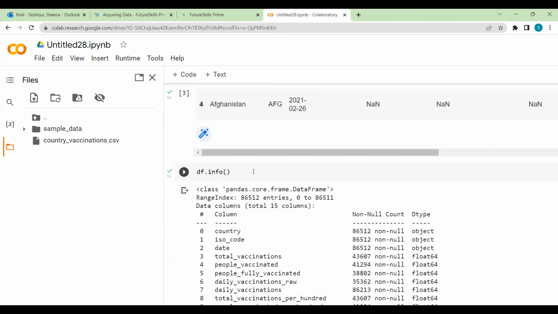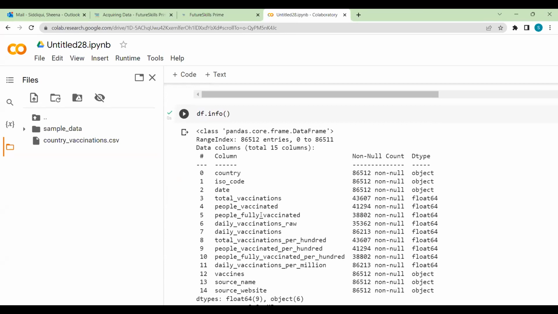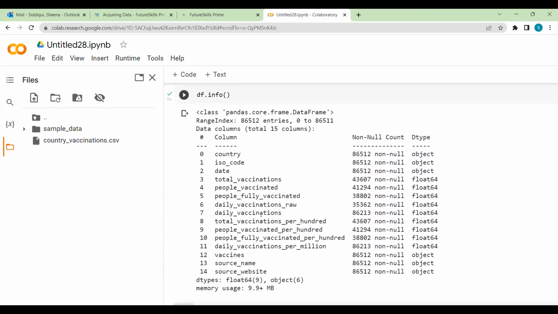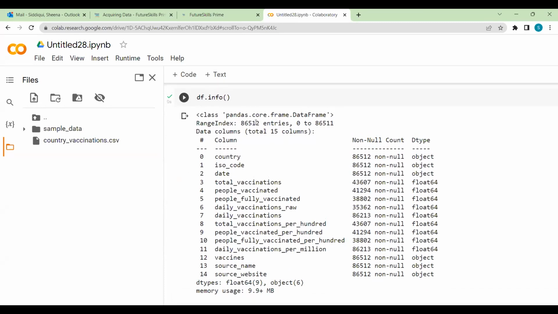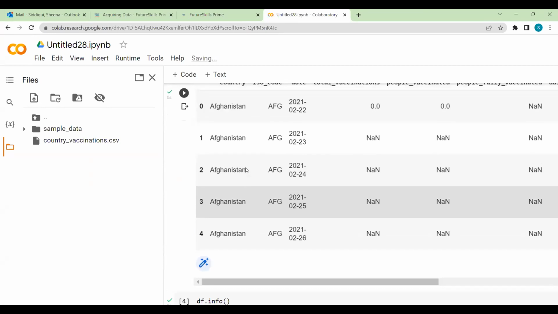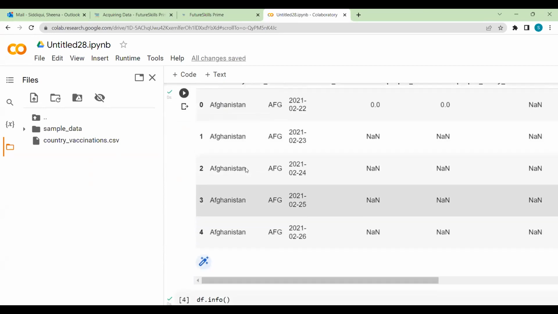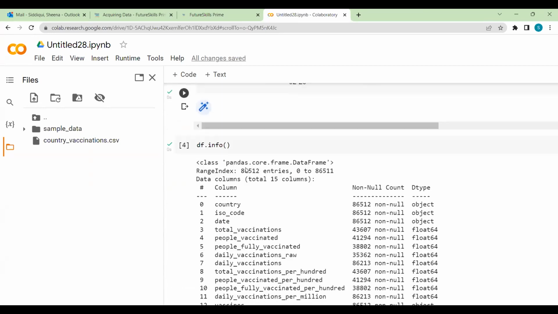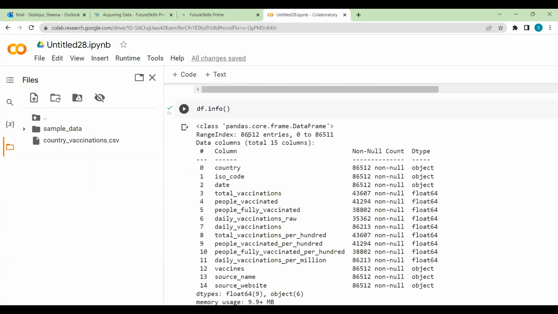So see, df.info results in this. It tells us it is a pandas data frame. Then, what is the number of rows? We have 86,512 rows in this data set. You are not seeing all the rows because .head only shows you the first 5 rows of your data set. But there are actually 86,512 rows, and there are a total of 15 columns.